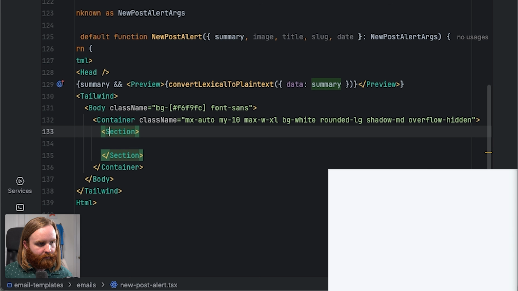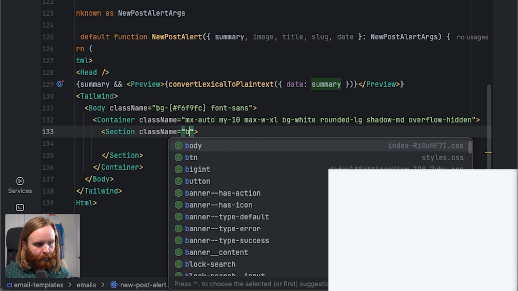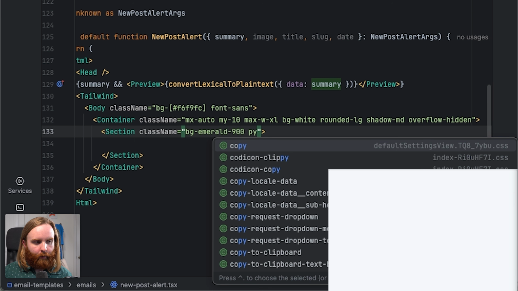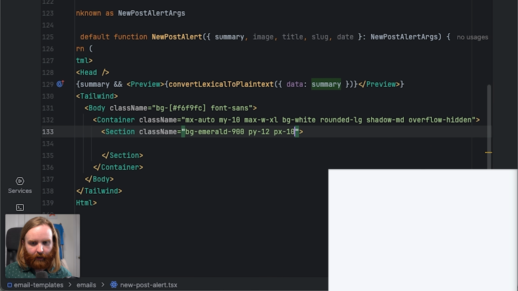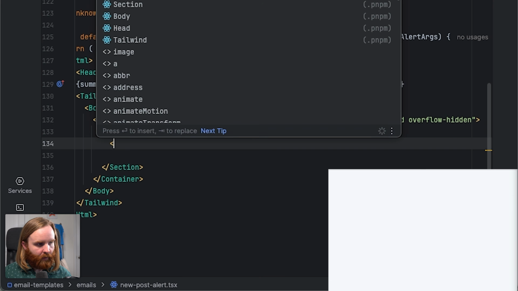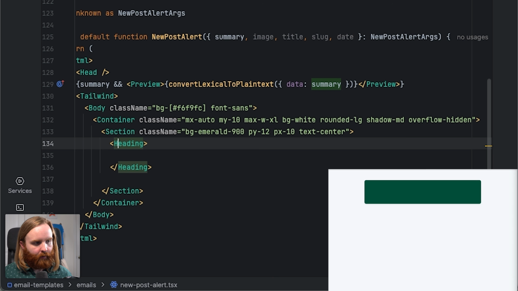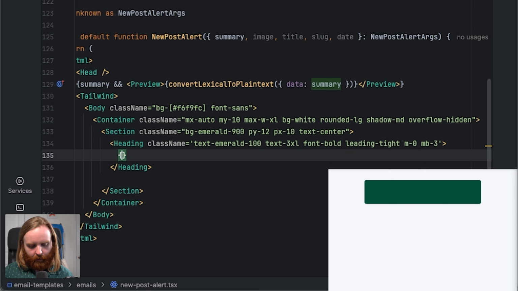Then we'll have our section, and in this section we'll have a class name, which will be BG Emerald 900, padding left and right, padding top and bottom of 12, padding left and right of 10, text center. Then we'll have our heading, so we can start to see the styles show up, but for the heading, we have a class name of text emerald 100, a text size of 3XL. We'll make it bold with a tight leading with no margin except for on the bottom where we'll have margin of 3. Now we'll include our title, and we can see what this looks like.